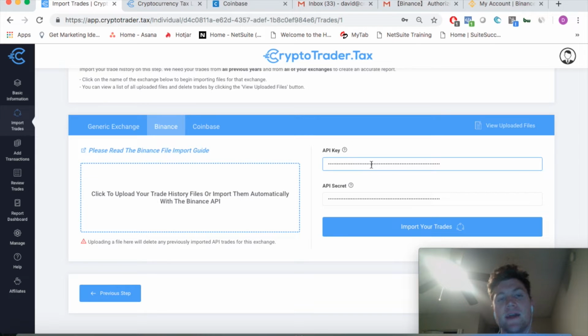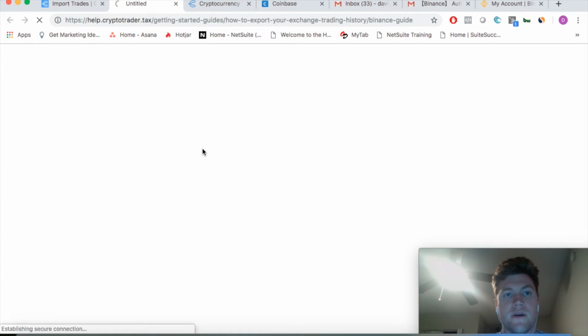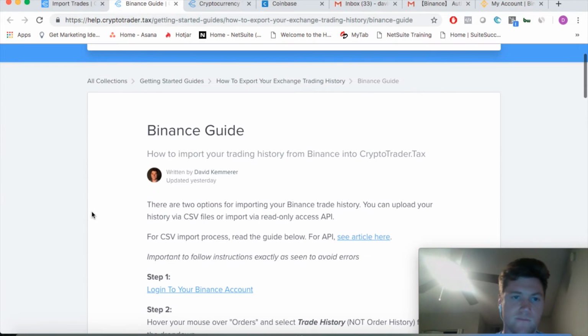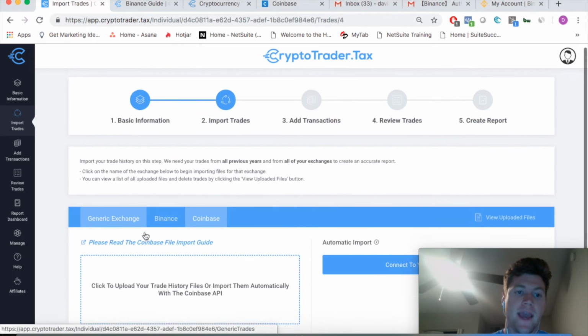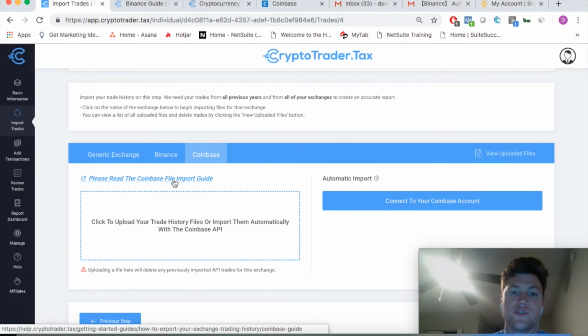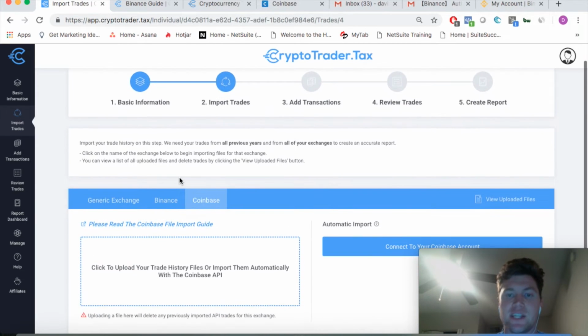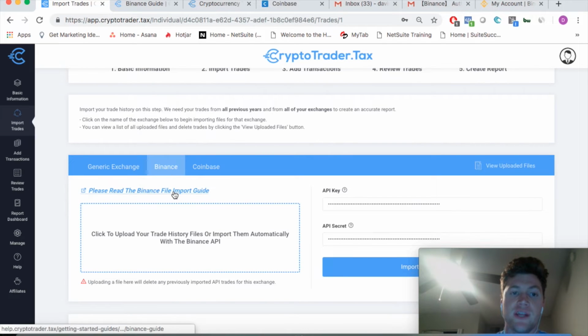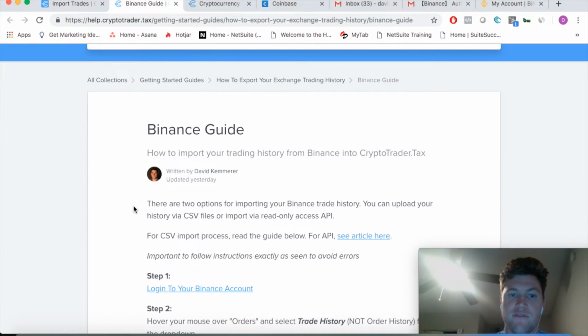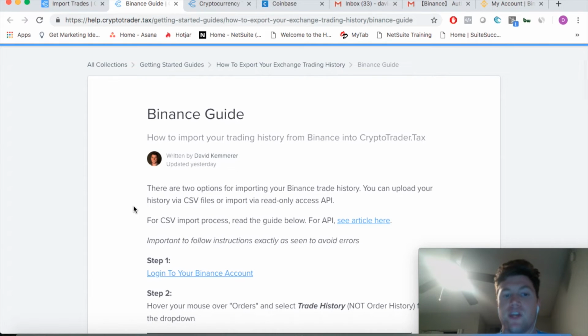To create your API key, you can find the Binance support article that walks through it. For each exchange, we have a guide that walks you through exactly how to get the trade history data. It's very important that you walk through these guides with each exchange because it's going to ensure that you don't create any errors or do anything incorrectly. The best practice is to go to your exchange and immediately open up the guide so you can clearly see how you should import everything.